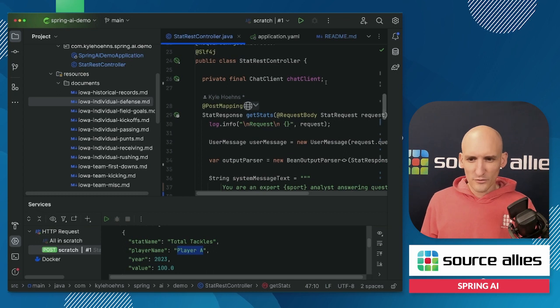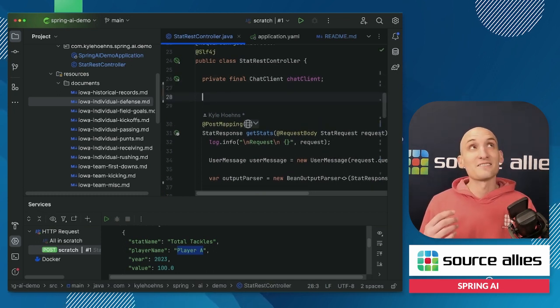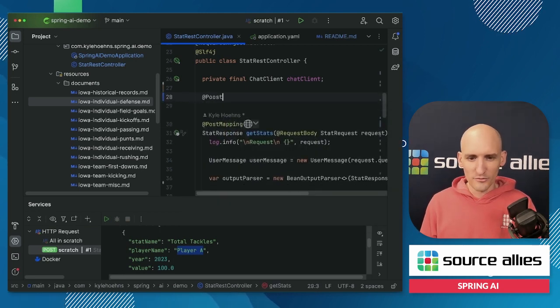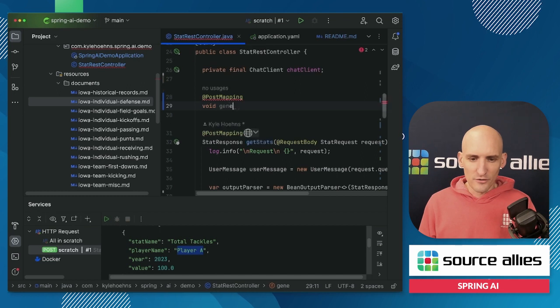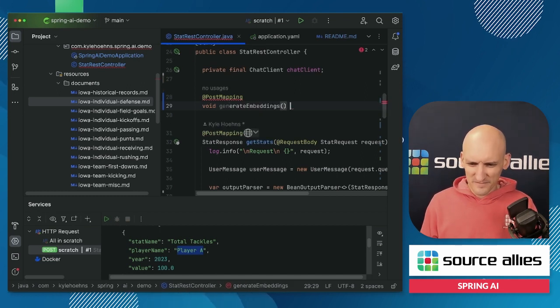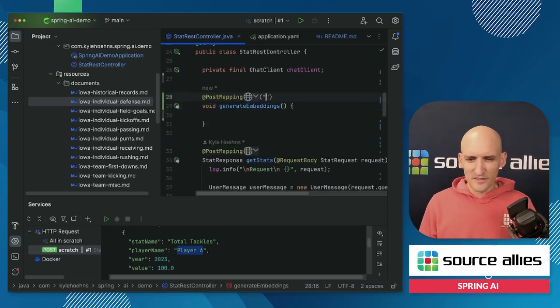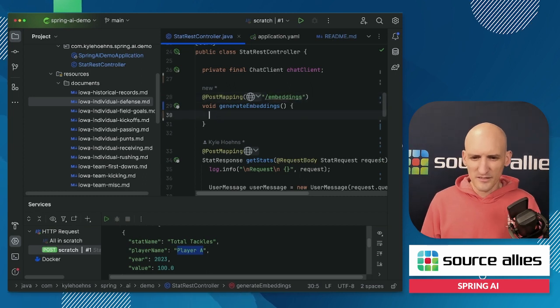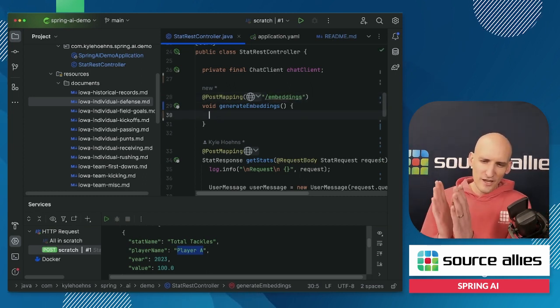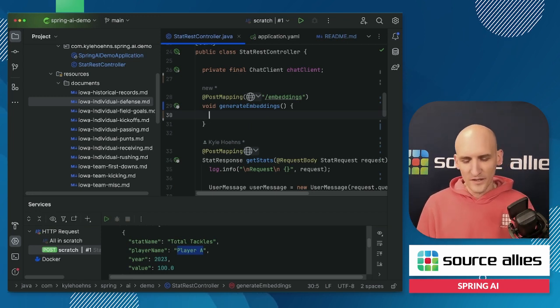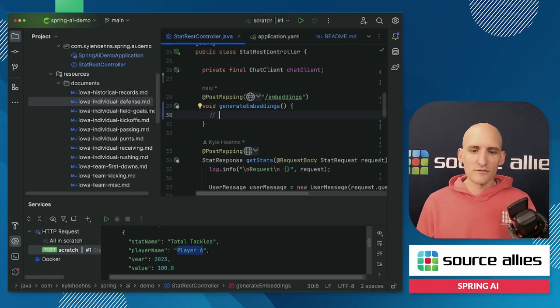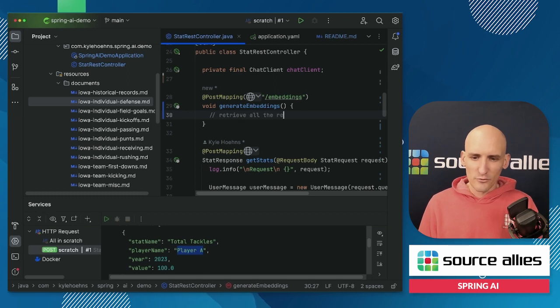So we're going to build a new endpoint here that lets us generate and populate our data store, more or less. We'll build another post mapping, another post endpoint. It's just going to be void, and we'll call it generateEmbeddings. This needs to be at /embeddings. Now if we do /stats/embeddings and send a post in, we'll hit this method instead of the other one down below.